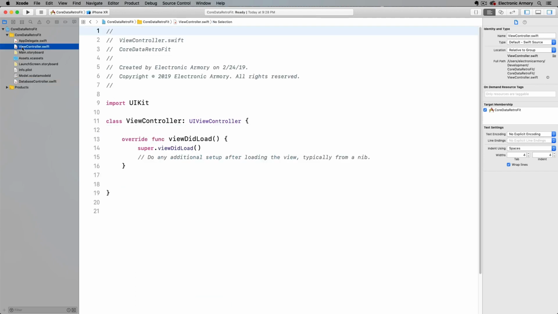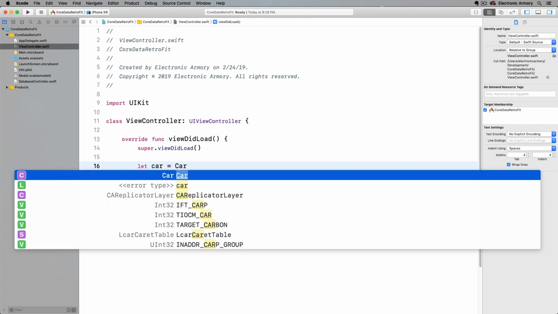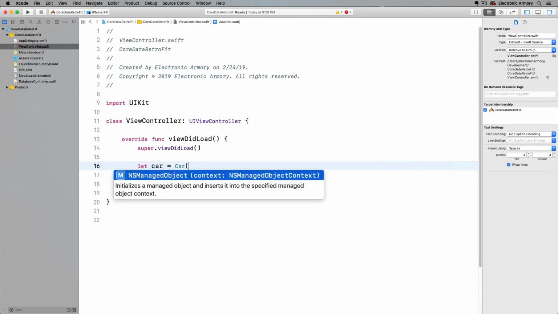I'm going to go back to our view controller, and I'm just going to instantiate a car model really quickly. So we can say car equals, and as you can see, because we added in core data in those steps, we do have access to that car class. The next thing I'm going to do is call its constructor, which is going to ask for a managed object context.